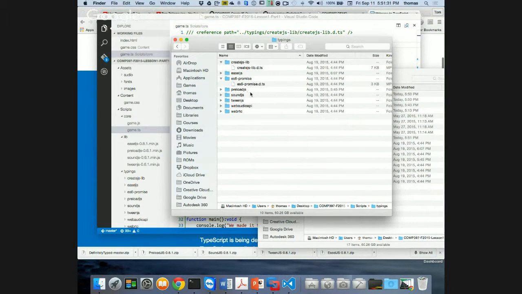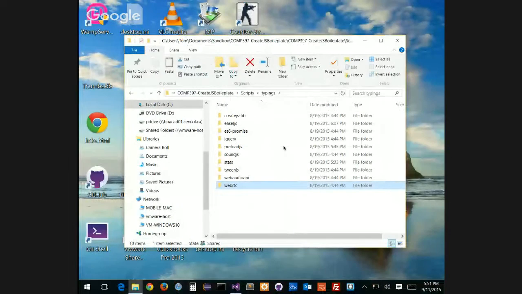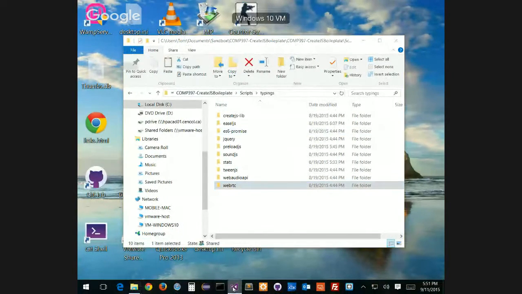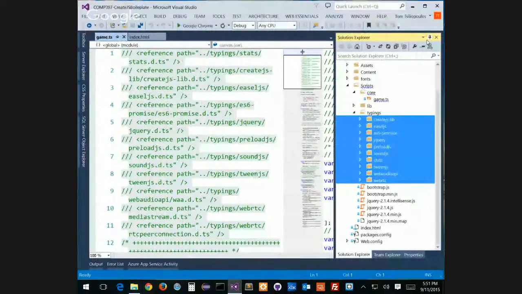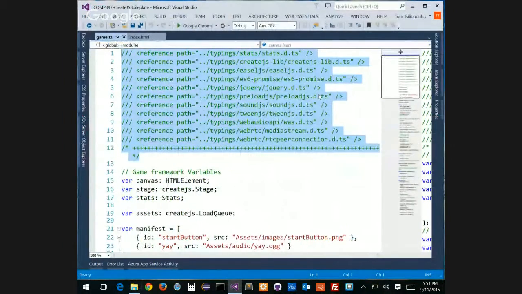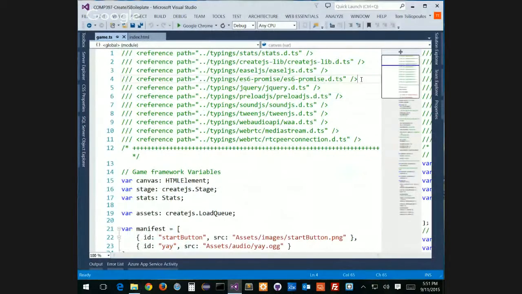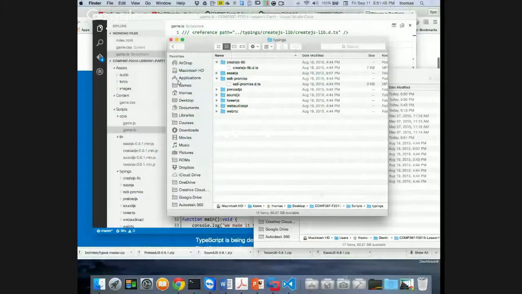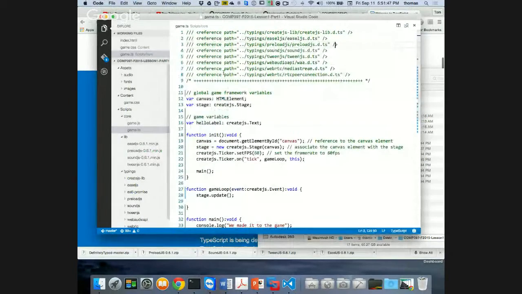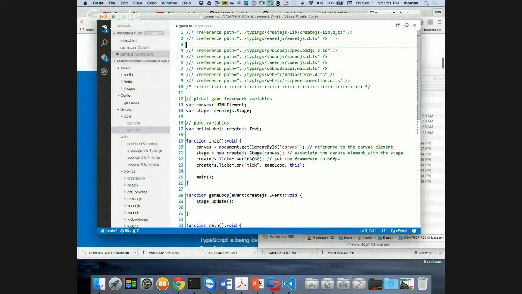So there's ES promise. Where's this? I need to add that in as a typing. So I'm going to go back into Visual Studio, and I'm going to grab a reference to that, so I don't have to type that all in and fix the problem, which is underneath easel.js. So copy this, go across, go over here, under easel.js, and paste, save. Let's try this out again.